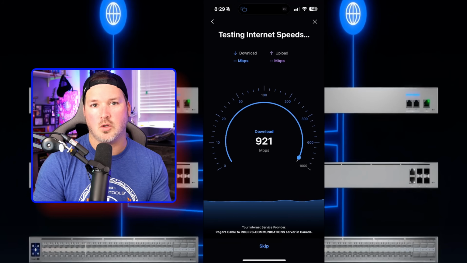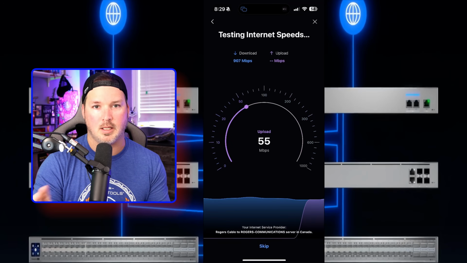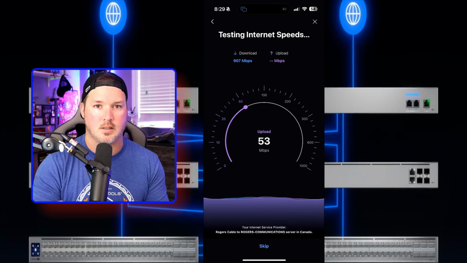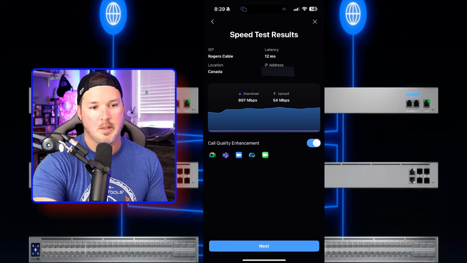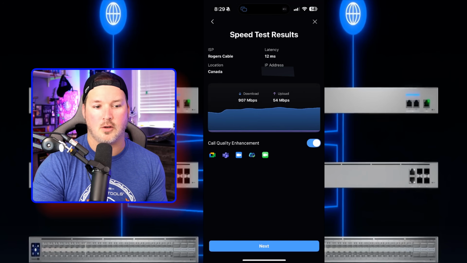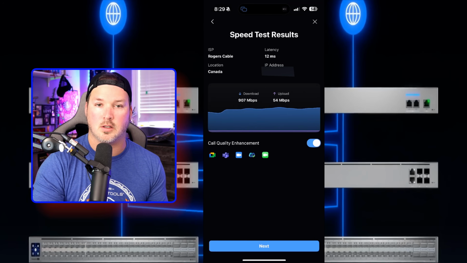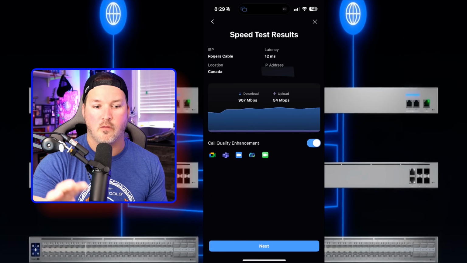We could see that it's doing a speed test and we're getting about 1,000 down, and we should probably get about 40 up. That's what this coax connection does. Now, right from the top, it's going to tell us our ISP, it's going to show us the location and our IP address, but it also has this quality enhancement. So if you have that turned on, it will have QoS for those following applications, and we'll press next.